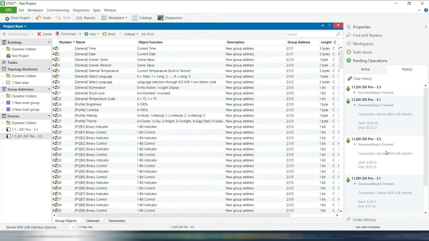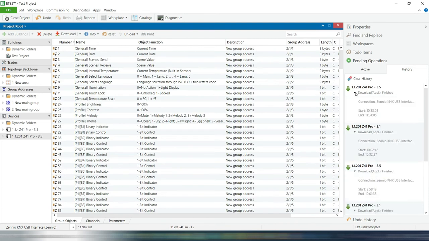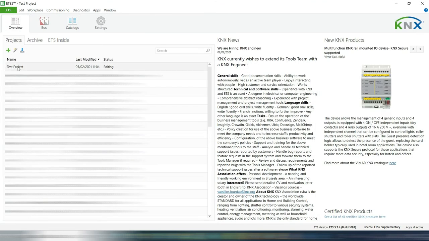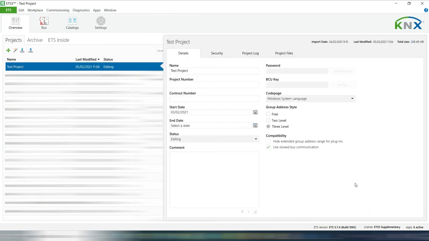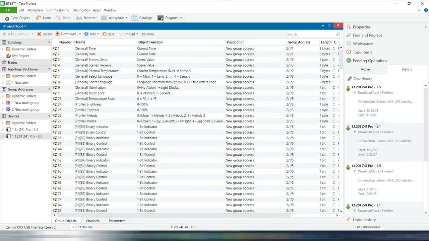And now let's check. And there you go. Again, 30 minutes, almost 31, to upgrade from application program 3.1 to 3.5. And that's just because we are using slowed bus communication, which is almost the same thing as saying that we are using a KNX interface that does not support extended frames.